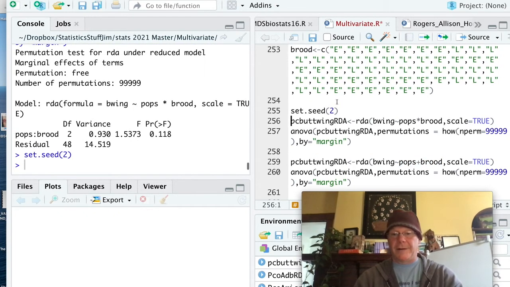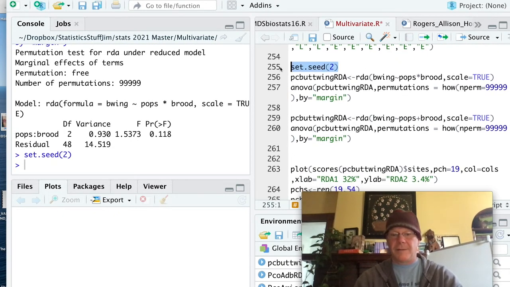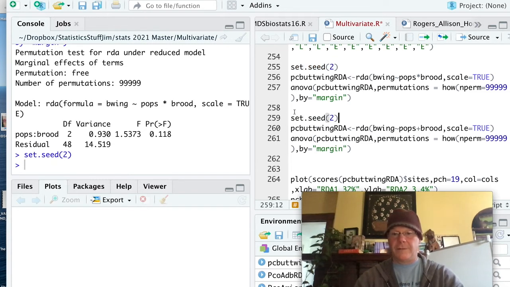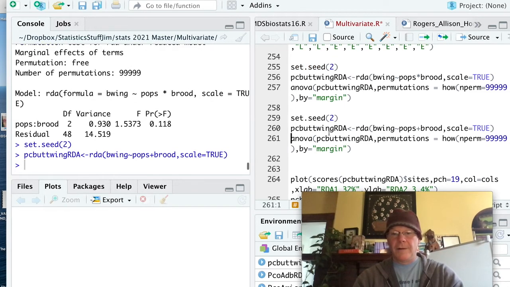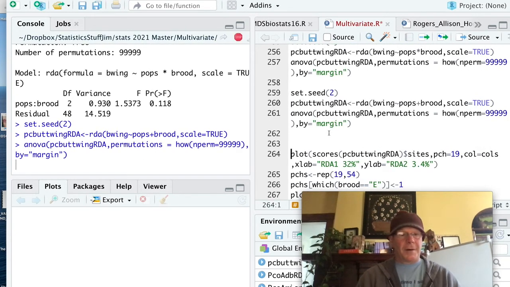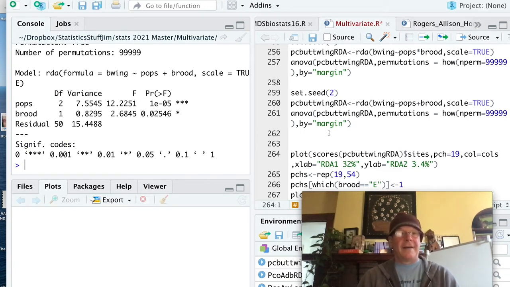So I'll go ahead and I'll set my seed again. I should probably do this. And I will go ahead and run the PERMANOVA now on that. And it's chugging through all 99,999. And there we have it. We can interpret the main effects because there's no significant interaction term. We have populations is still significant. And now brood appears to be potentially of some interest.